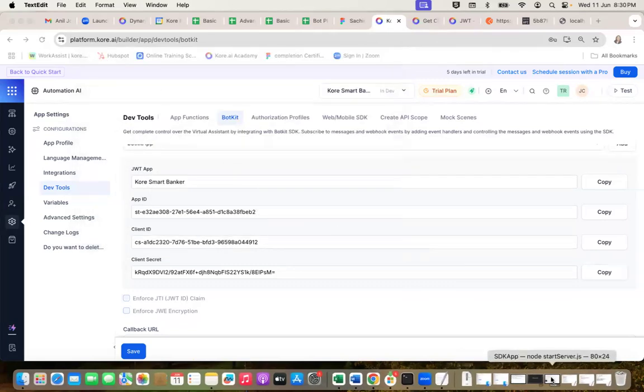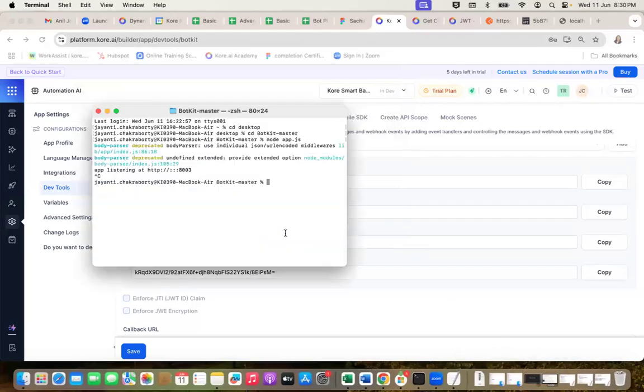Once you have provided all of these details, now what we will do is we will start Node.js.